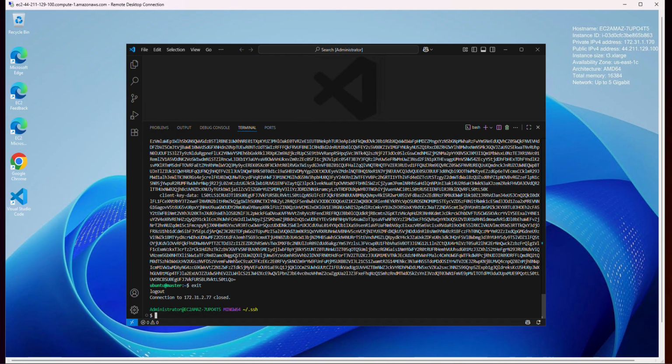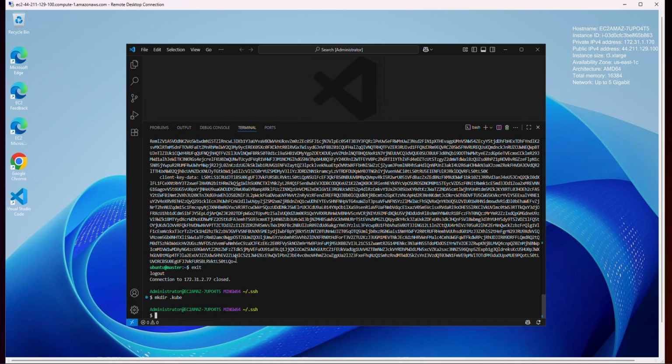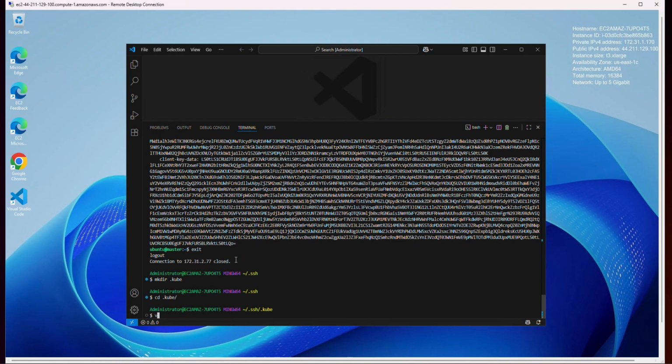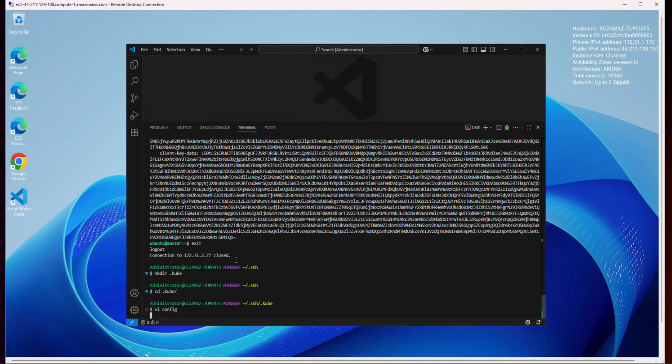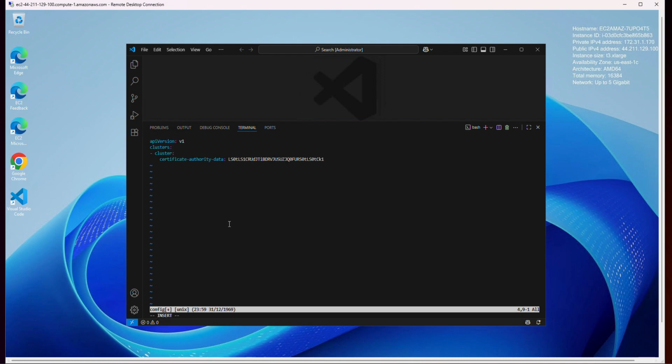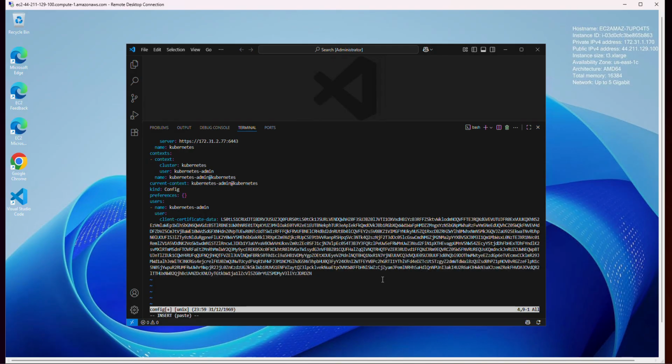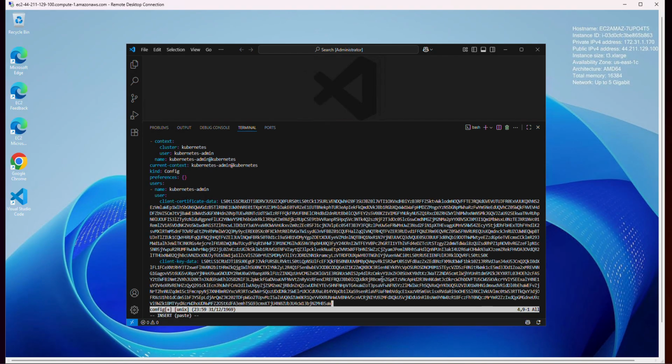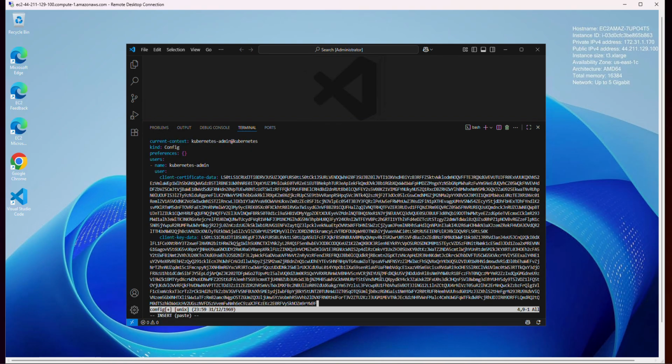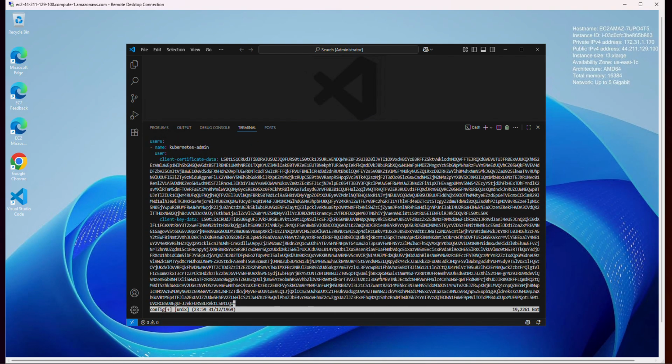So in here, I'm going to create a folder called .kube. Okay, so I will navigate to that directory. So I'll create a file called config. So let's paste the content of this in here. There's the content of your config file from your bastion host in here. And then let's save that and quit.